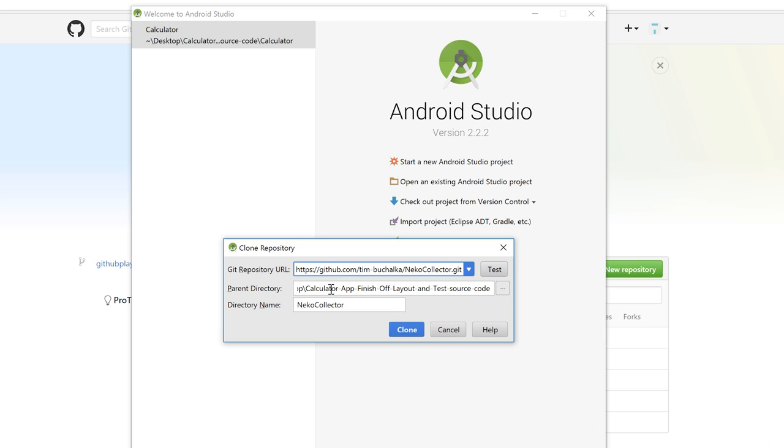We also need to choose the directory where we want this project to be saved in. And by default, it's probably quite a bad default because it's going to the subfolder of the calculator project. So I'm going to delete that part of the directory. So it's going to go to the desktop, and it should create a subfolder called Nico Collector. Now you would obviously change that to wherever you want to save that on your computer. I'm going to click on Clone.